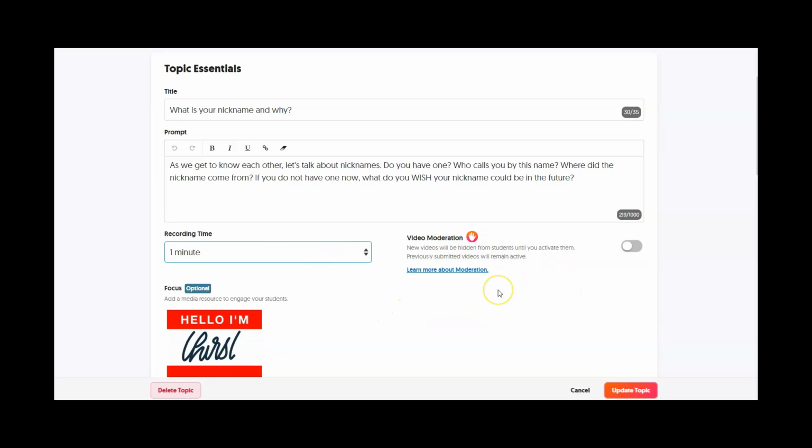Video moderation will allow you to keep private all of the videos that your students submit. Now that'll allow you to stop somebody from using languages inappropriate or stop somebody from embarrassing themselves. And then you may release things as you find they are a-okay for everyone to see.